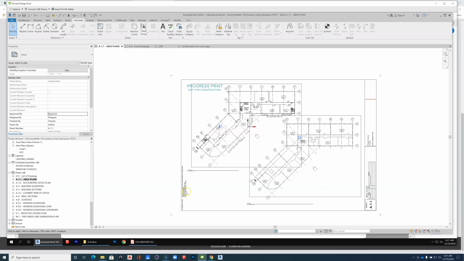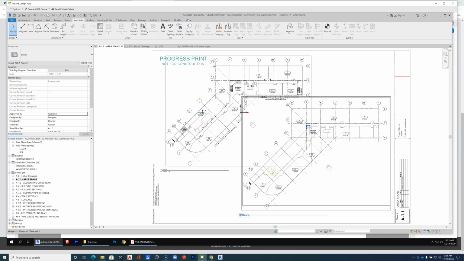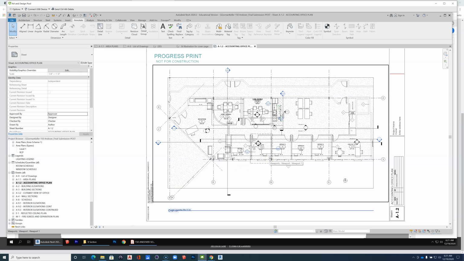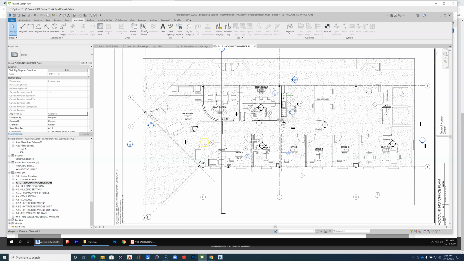Let's go to the area plan. We adjusted these. All right. One of the things we might do is, these are area plans. They have a color legend, and we could apply that. Let's go to the main plan, which is the office fit out.